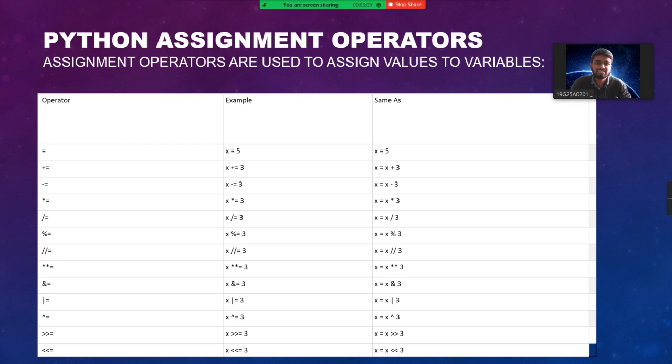The next one is Python assignment operators. These are used for assigning a value to a variable, like x is equal to 5. Here 5 is the value being assigned to x. Like that, there is increment: x plus equal 3 means we add 3 to the value of x, and similarly decrement, and so on. Assignment operators are used to assign values to variables only.